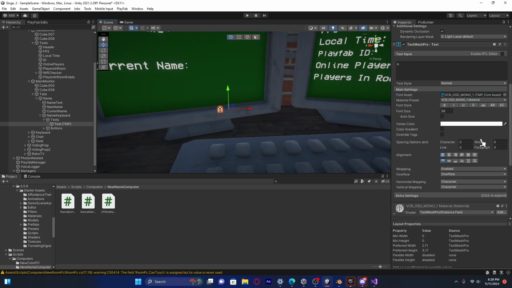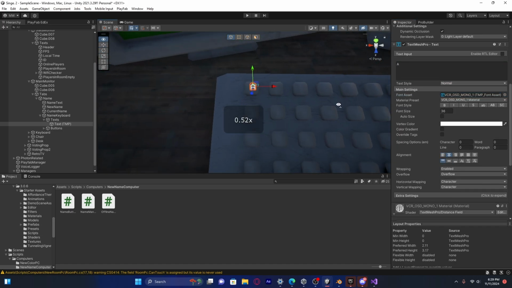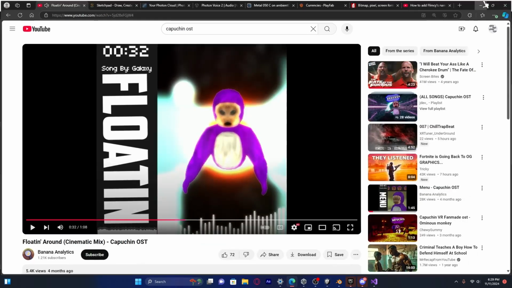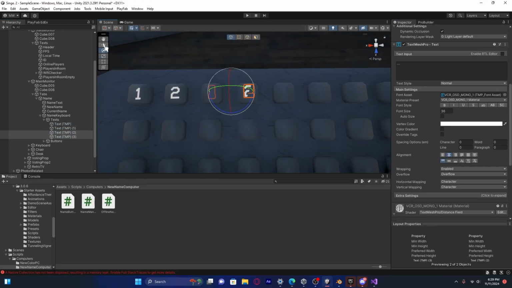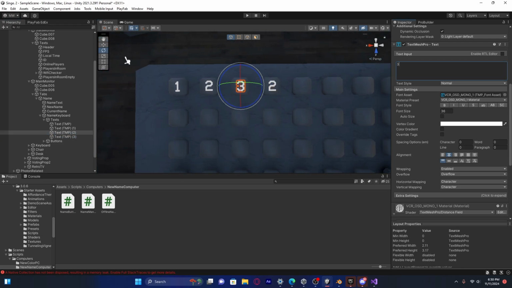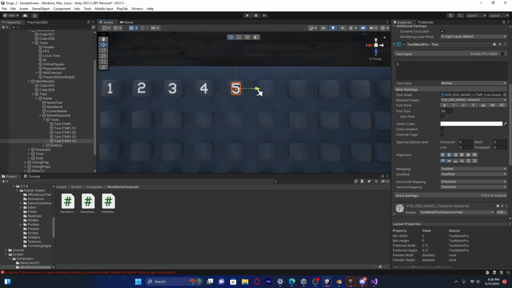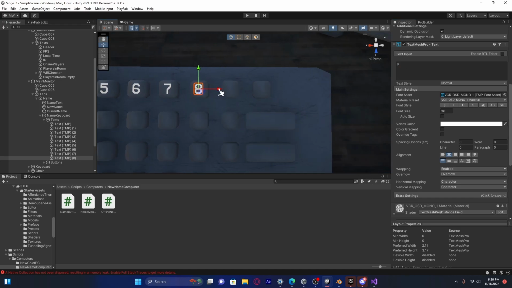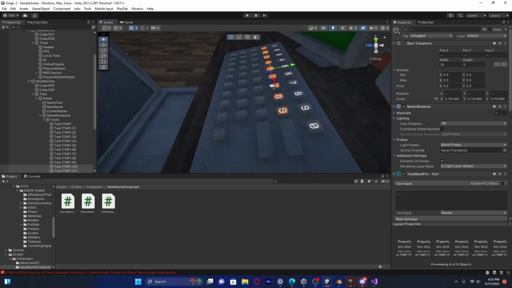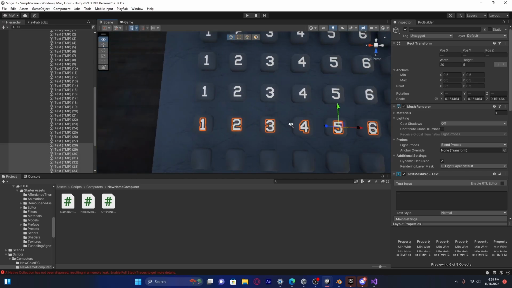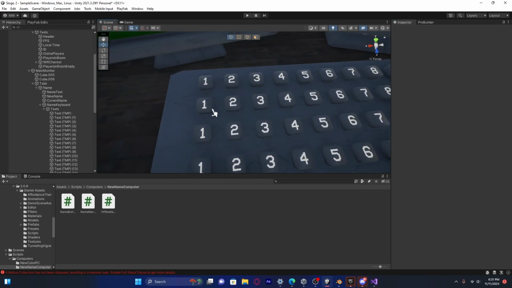And then I decided to add text to the buttons, which took a really long time, but I eventually finished it, as you see. So I added numbers. They took a while to add, but I got it. And then I just copied them down, moved them down, and I'm gonna add letters now.